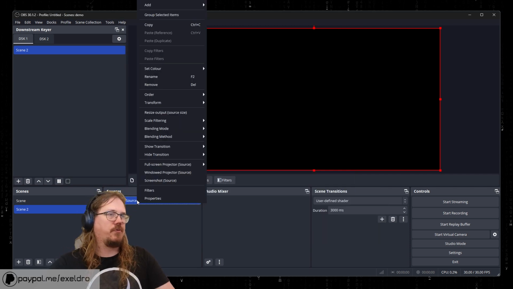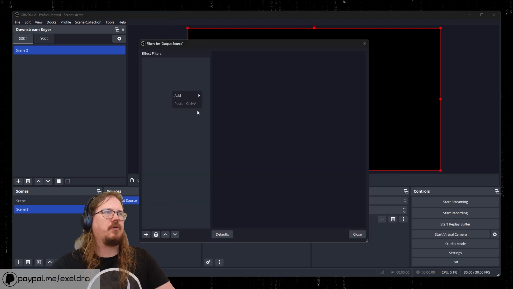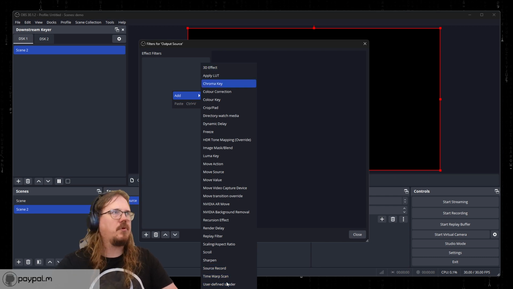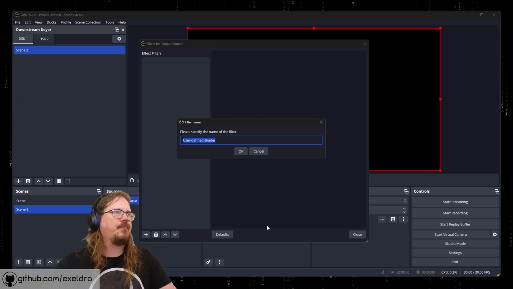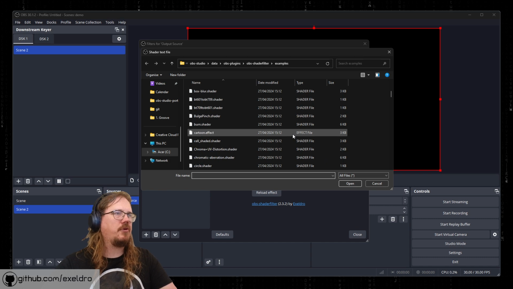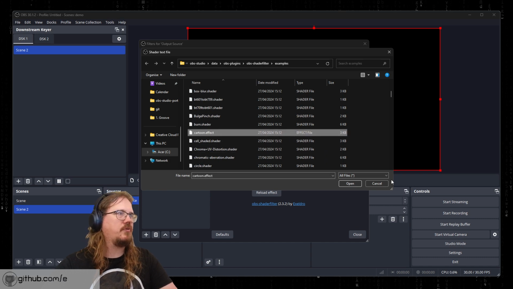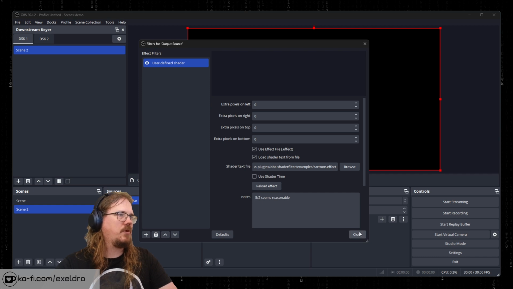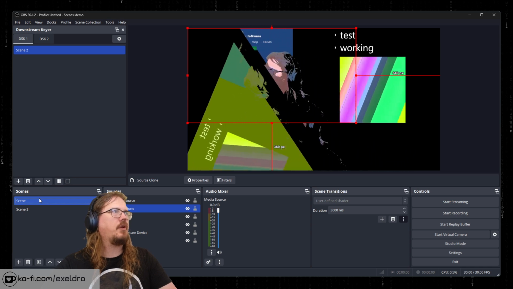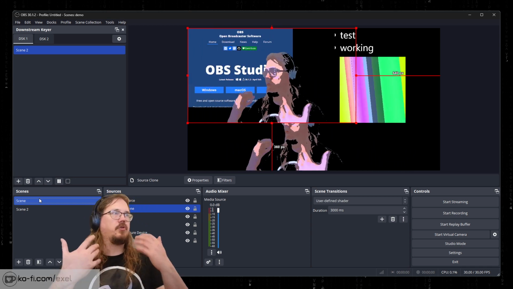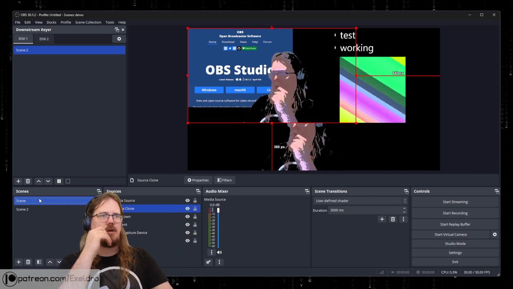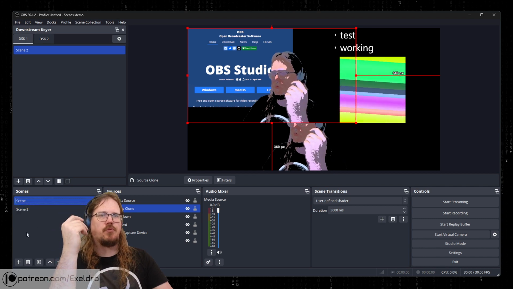So for example, we can do a shader. We have a nice shader. Let's do cartoon effect. And you won't see anything here, but now we're here. The cartoon effect is applied to the whole scene, to everything, and also to any transition.